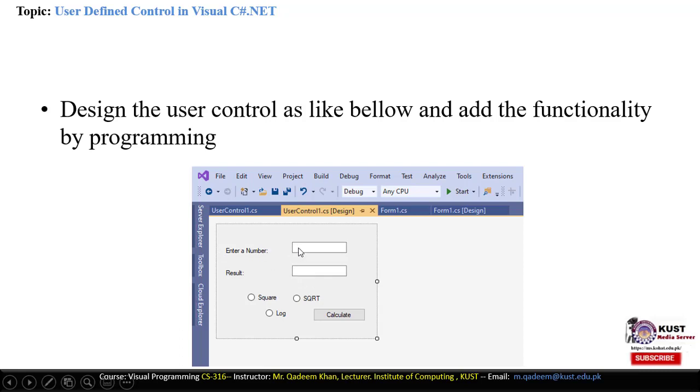So this example takes the first number, and when you select a particular option here, for example the square, the square of 2 is 4, similarly the square of 10 is 100. If you have selected square root, then it will calculate the square root and the result will be displayed here. And when you have selected the logarithm, then it will compute the logarithm here. When you click on the calculate button, the results will be displayed here.